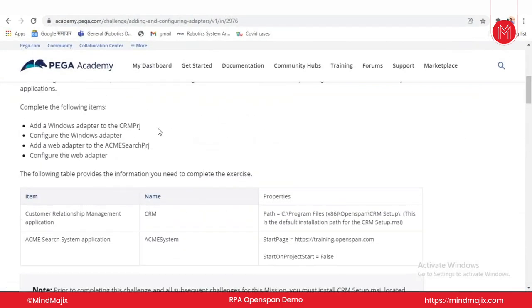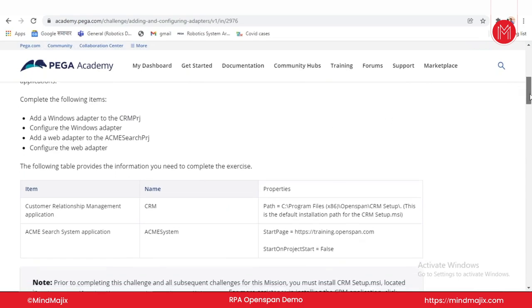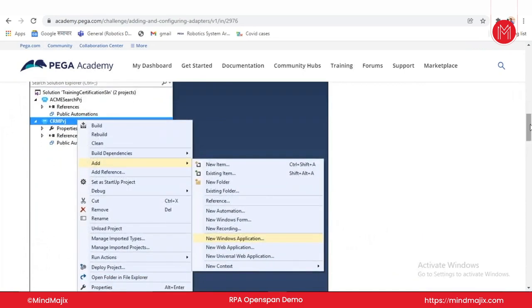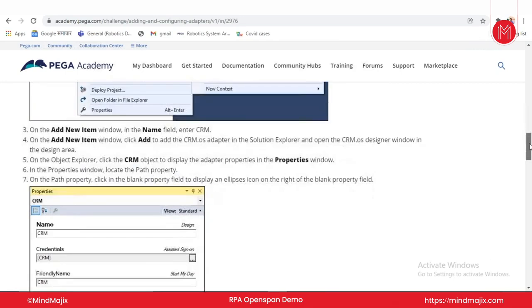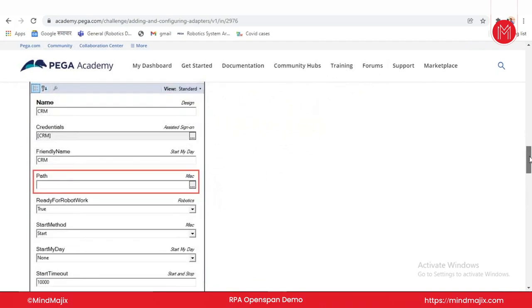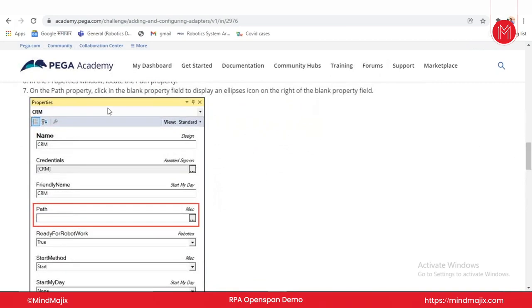So in here, both the window and web adapters have been added and configured in this documentation. You have to right-click on the Add section and select the new window application. Once you open that, the property window box will appear on the right section of the Pega Robot Studio framework.